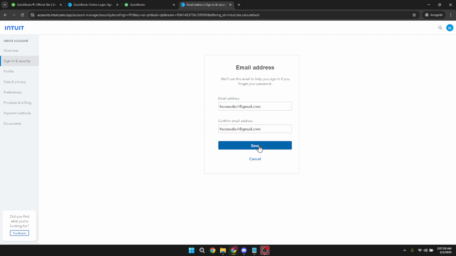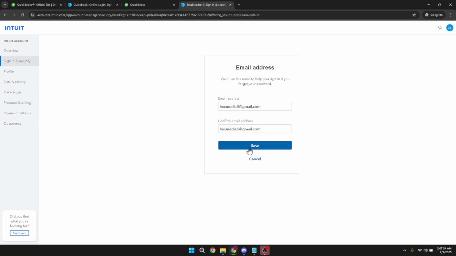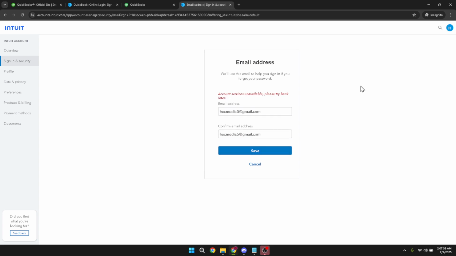Remember to look for any additional confirmation prompts, since some updates might trigger extra security checks, like sending a verification code to your new email. And there you have it, you've successfully updated your QuickBooks Online sign-in email address. By keeping your contact details up to date, you ensure that you won't miss out on any critical account information and maintain the security of your account.